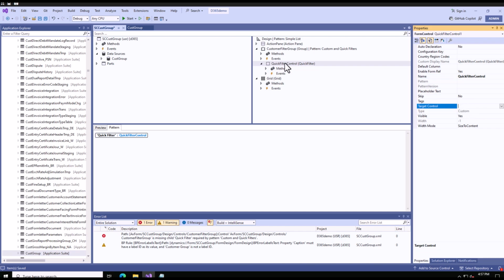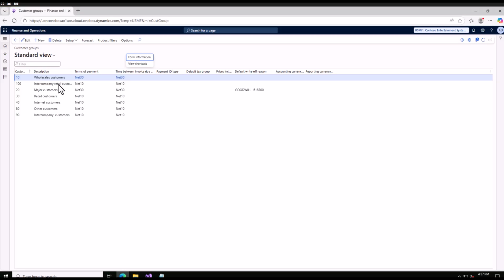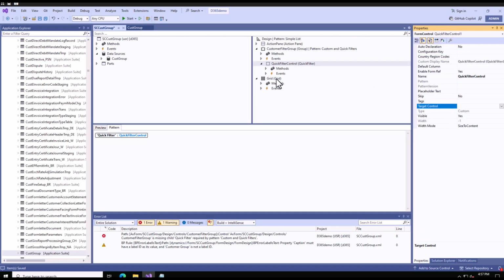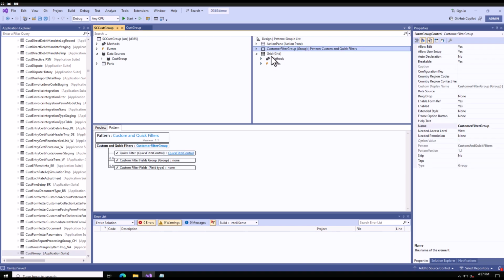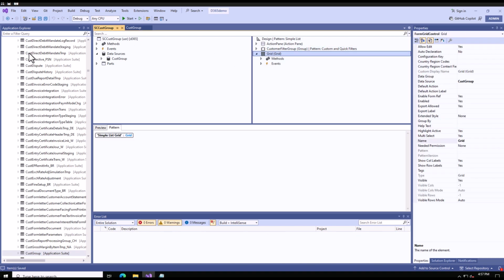So target control, for example, if you see this form, here you can search all the fields, right? So I need to select this particular grid here. So I will say grid, and a default column. So I'm not going to put anything here. Okay, now the only thing that is left is we need to add our fields here.